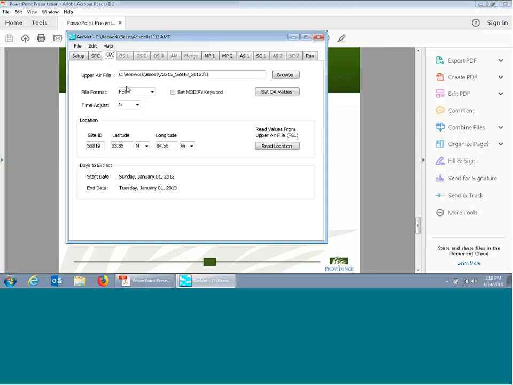Similarly, for upper air data, we have developed the file format, which is FSL, where the file is located on my computer, and the time adjust, and also the location of the station.